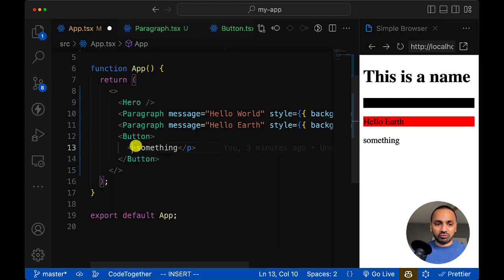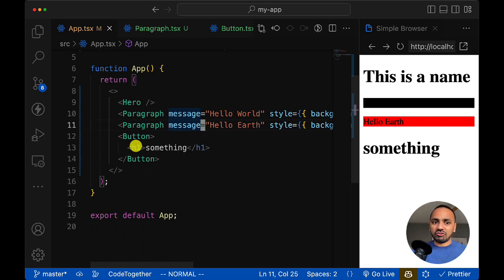I could change this tag to h1, and that would change it. So that's how you pass children. Rather than make it self-closing, you could make it just like another HTML element, which has its own benefits, right?